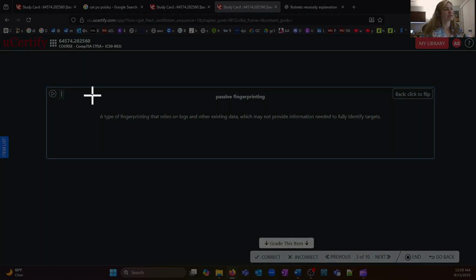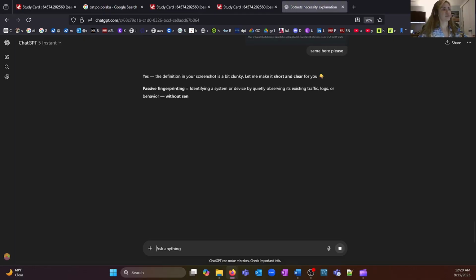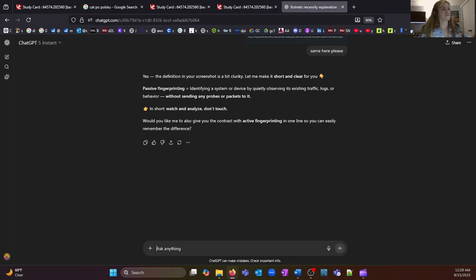I would ask Chat the same here, please. Passive fingerprinting: identifying a system or device by quietly observing its existing traffic, logs, or behavior without sending any probes or packets. It's just observing the traffic, that's it, without going deeper.